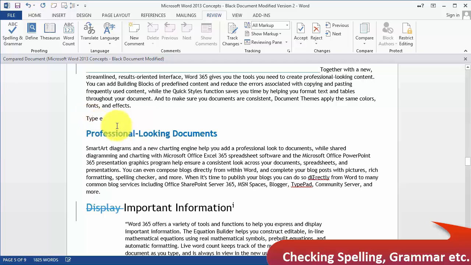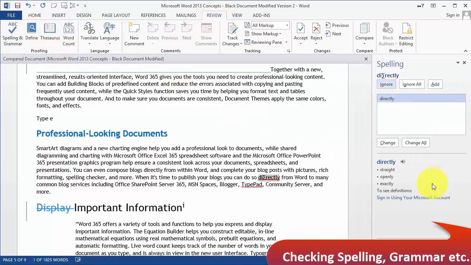You can right click and choose to correct it and that type of thing. So that's pretty self-explanatory. Of course, for any document that you're going to submit for a final project or a final proposal or whatever it may be, it is highly suggested that you go under the Review tab and you do a complete spell and grammar check.